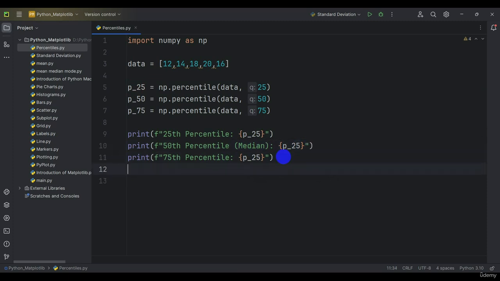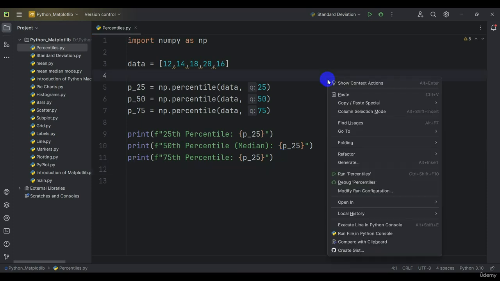So here in this example we use the numpy library to calculate the percentiles. The percentile function takes the data and the desired percentile as arguments, providing us with a powerful tool for analyzing data distribution. Now save this code and let me run it.